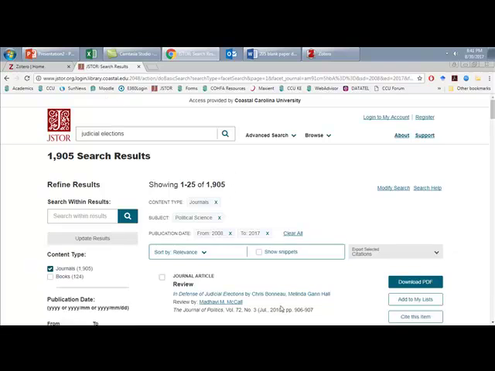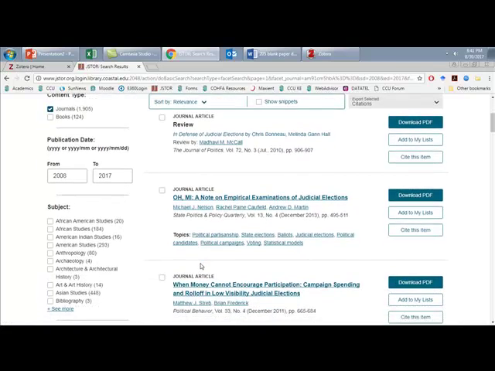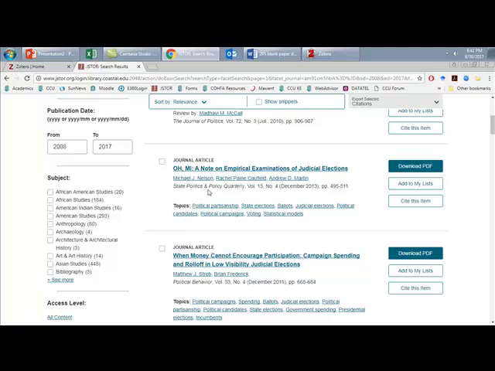So there's my 1,900 articles. Now you'll notice that some of these articles are book reviews. So there's a book review of a book called In Defense of Judicial Elections. I might want to remember that, because I might want to get that book and see if our library has it. Here's a research note on empirical examinations of judicial elections in Ohio and Michigan.